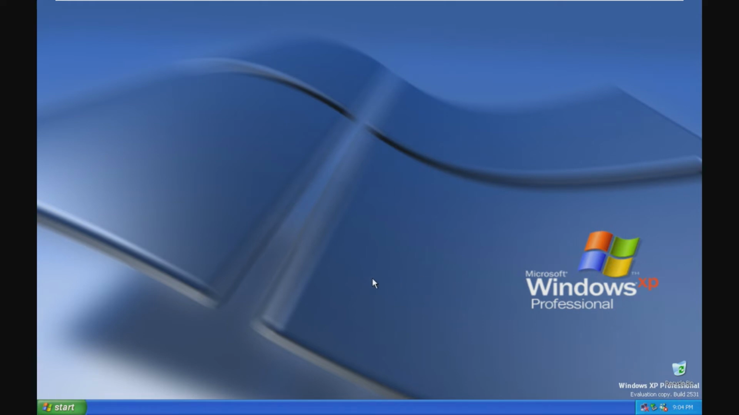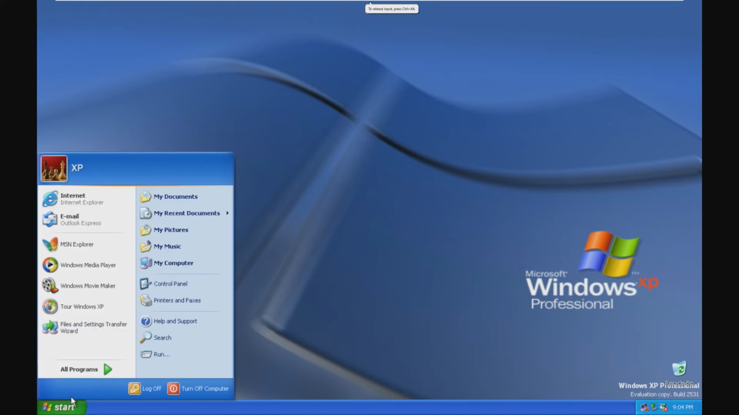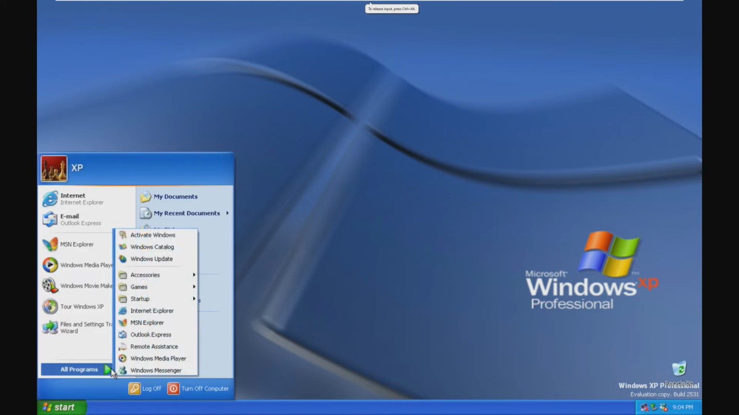So out of the ordinary, the only thing that's different between this build and the regular Windows XP is this down here. If I were to put this in front of a regular person, they would have no clue what they were looking at, if it was a beta build or not, because this was so close to the final release of Windows XP.